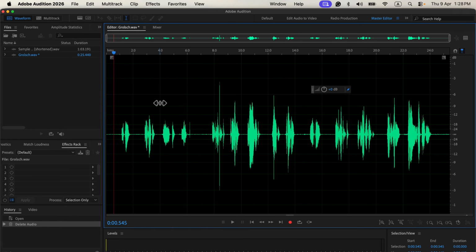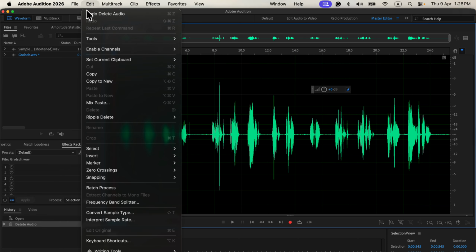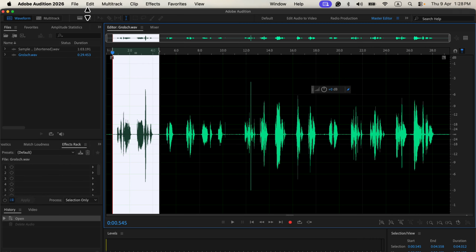Undoing actions. If you accidentally delete the wrong section, or if you change your mind about an edit, you can easily undo your last action. On Windows, press Ctrl-Z. On Mac, press Command-Z. You can also go to the Edit menu at the top and click Undo from the drop-down list. The deleted section will be restored exactly as it was before.